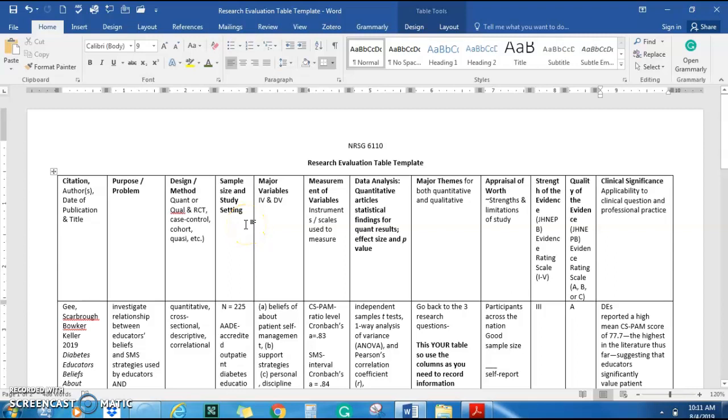Hi, we are going to start constructing a research evaluation or evidence table. This table is in your Canvas. This is what you're supposed to use for 6110, and we're going to talk about filling in each of these components, but we are going to move through some of them very quickly for the essence of time.